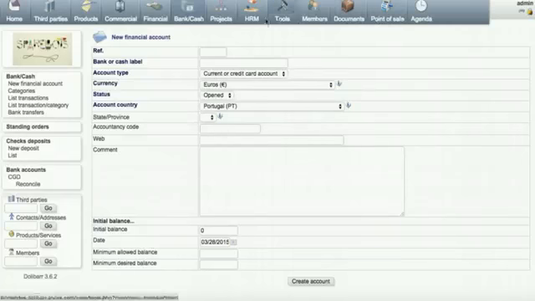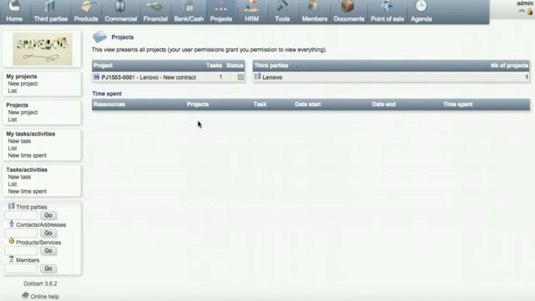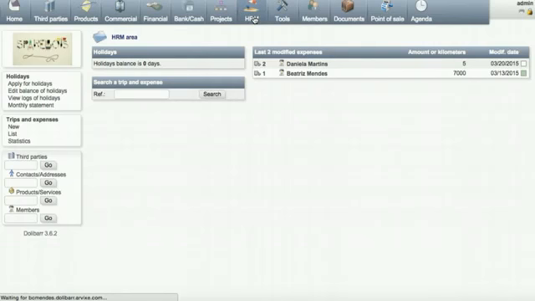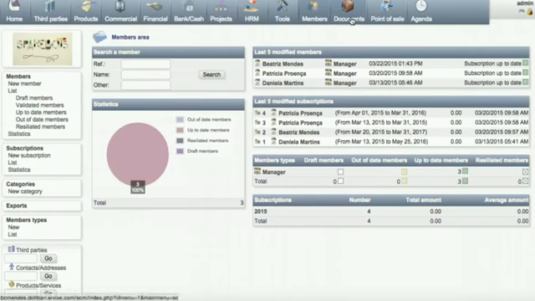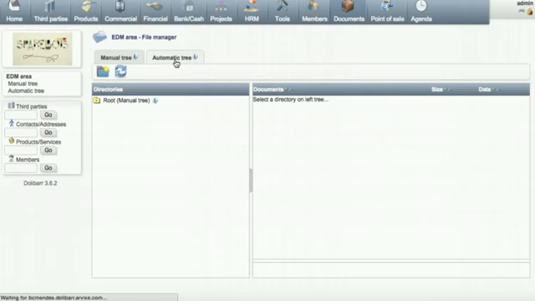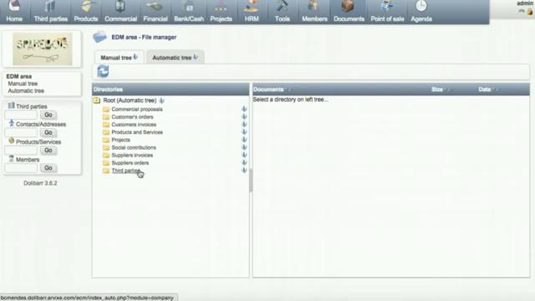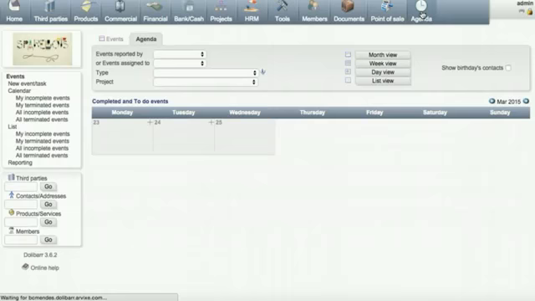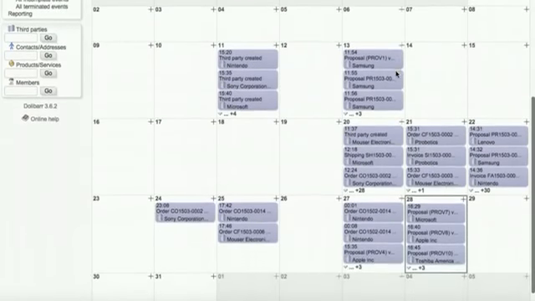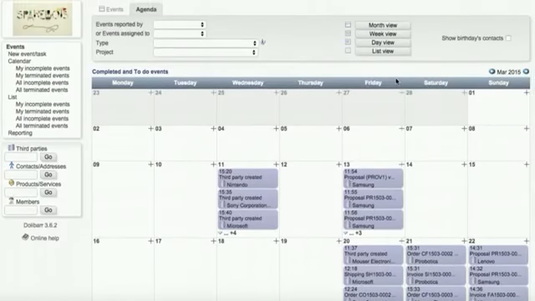Dolibarr provides its users with other useful modules, including the Projects module, which allows the management of different projects and tasks, the Human Resources module for booking employers' holidays, work-related trips and associated expenses, the Members module for managing members and subscriptions, and the very useful Documents module, where users can benefit from an organized way to access all documents created, invoices, commercial proposals, etc. Finally, the agenda is also quite useful in aiding Dolibarr users in the management of events and tasks associated with a specific project.